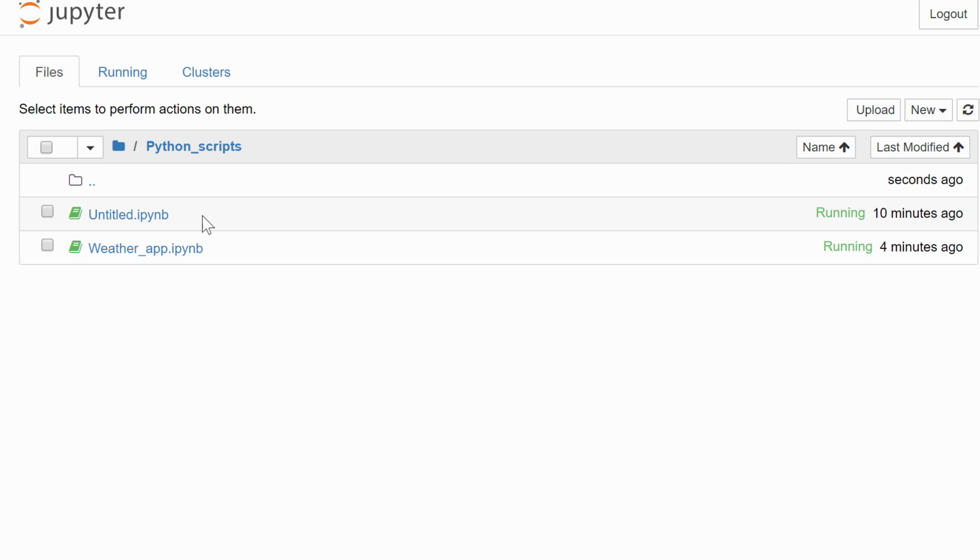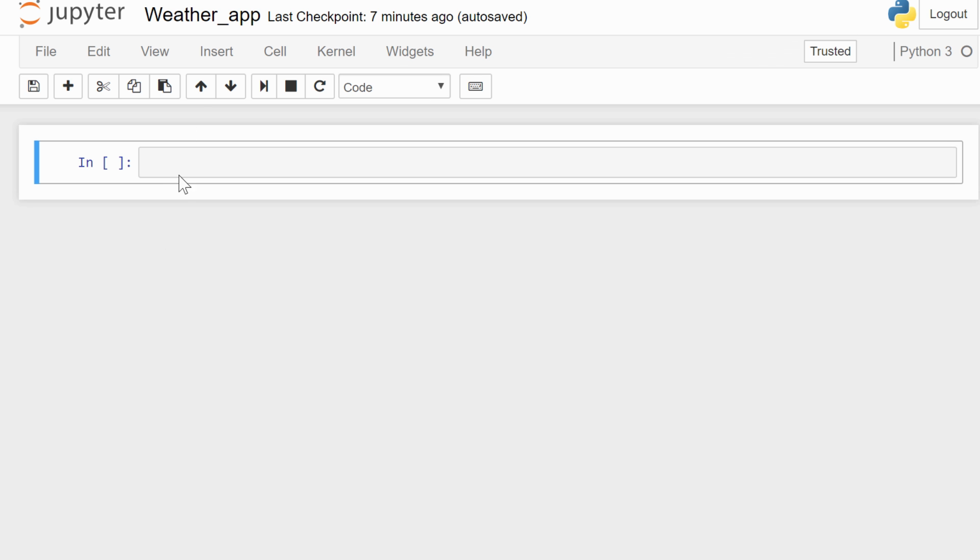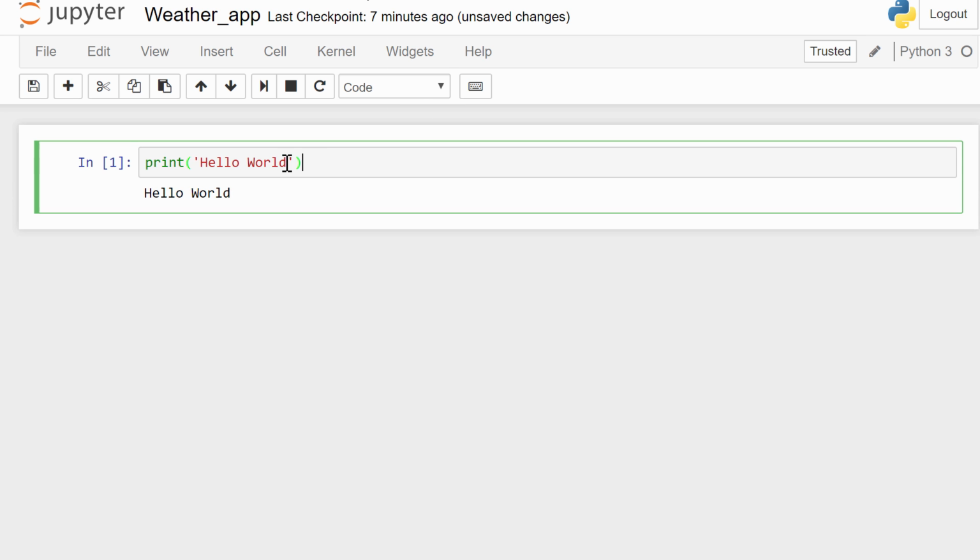I've already tried a few apps here previously, but I'm going to be creating or starting this right here, which is known as the weather app. Now, I could have come up with a better title for it, but that's what we're going to be doing. And essentially here, if you've never done any Python before, your first command would always be printing hello world, and in Python it's super easy. But you know what, we're not going to do this, we're going to be doing something more advanced.